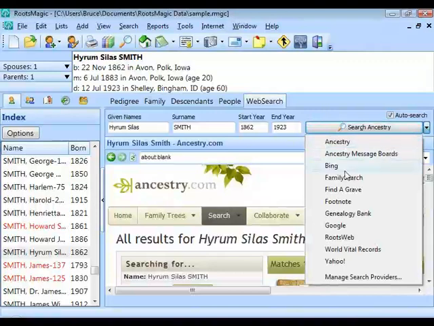So some of these sites are free. FamilySearch is a free site. RootsWeb is kind of a free site. It's owned by Ancestry, so it's not always completely what you would call free.